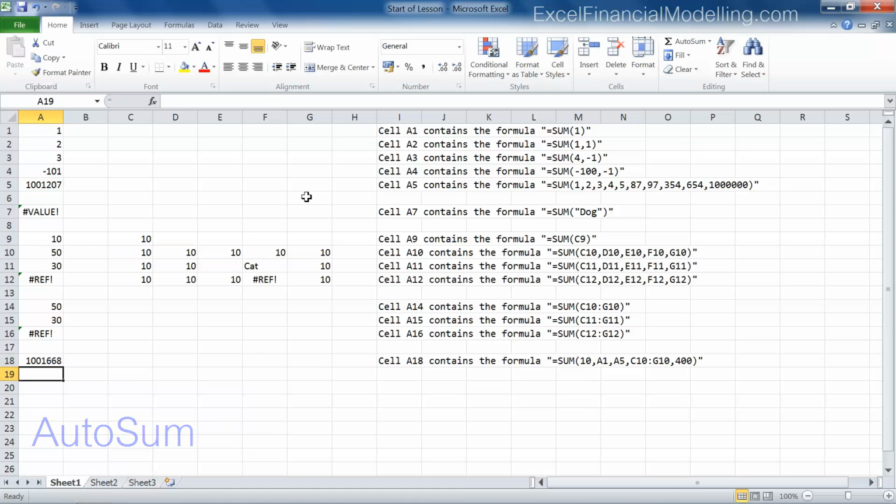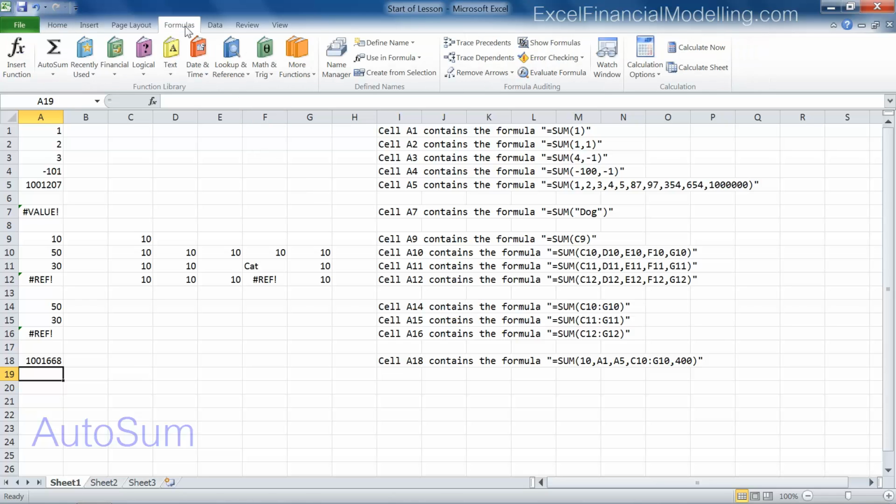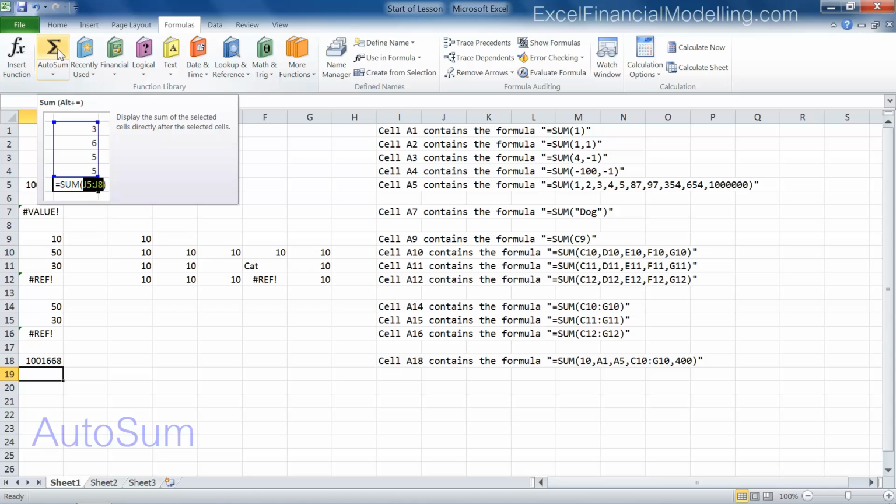Excel includes a button and a shortcut to include the sum function. The button is here and labelled AutoSum. It doesn't matter whether you click on the top half or the drop down on the bottom half, followed by sum.